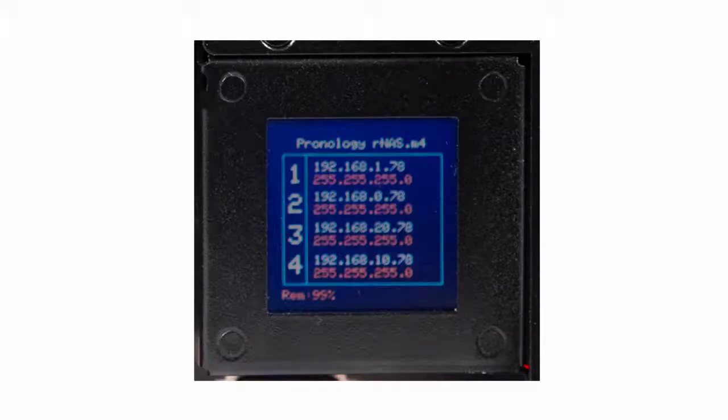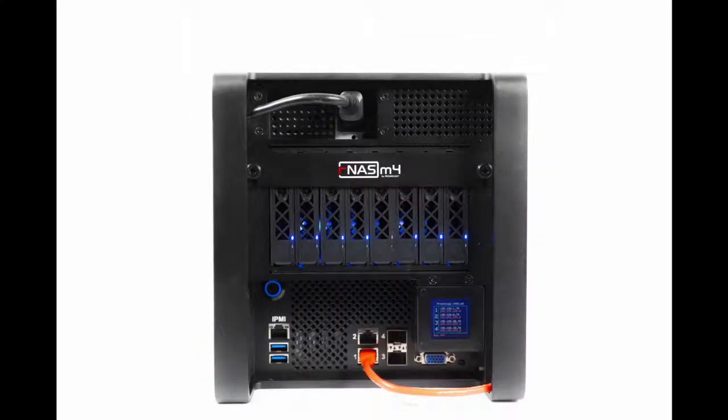There is an LED screen on the front of the rNAS that lists the IP address of each port as well as the remaining unused storage capacity. To begin setup, attach power cables to the rNAS power supply and press the power button. Once the rNAS is ready, the IP addresses will display on the front LED screen.